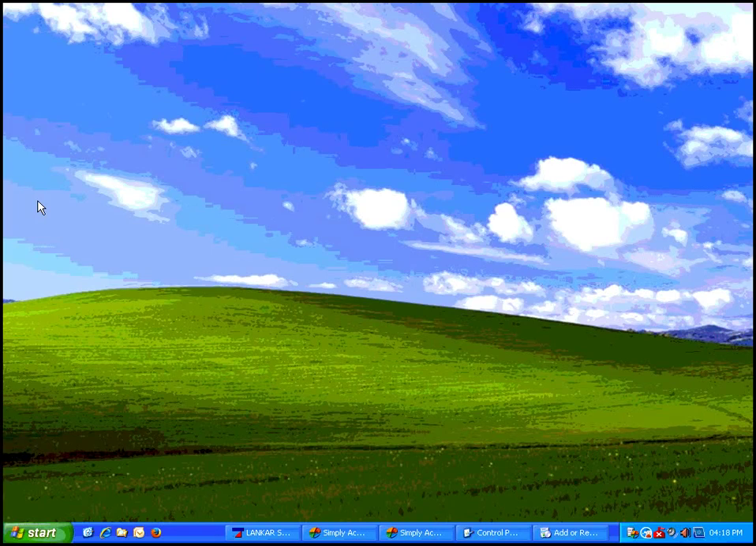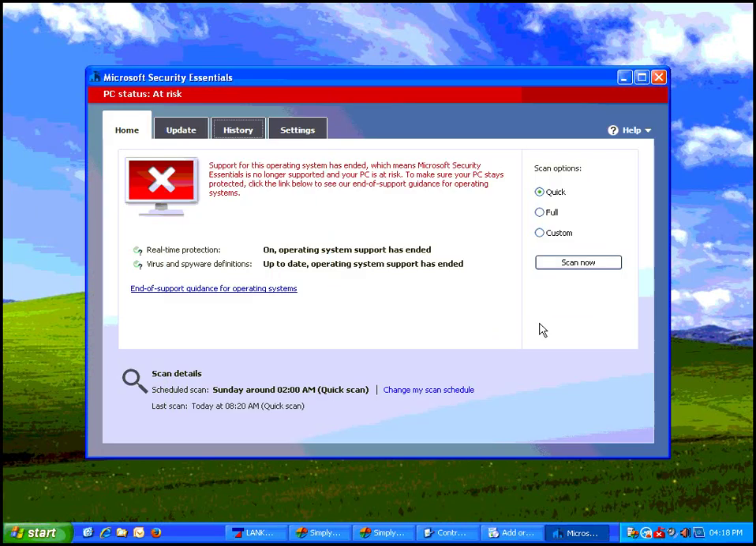Hey, in this video, I am going to show you what to do about replacing Microsoft Security Essentials on Windows XP because, of course, after April 8th, 2014, or thereabouts, there's no more support. As we can see here, it says support for this operating system has ended and Microsoft Security Essentials will no longer be supported, and so on. So we want a new free antivirus that will help protect your Windows XP installation from this point forward.